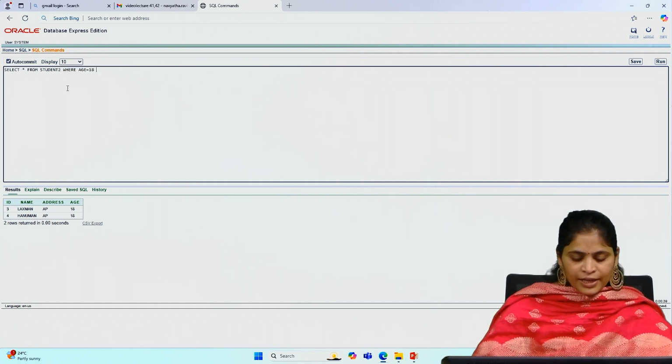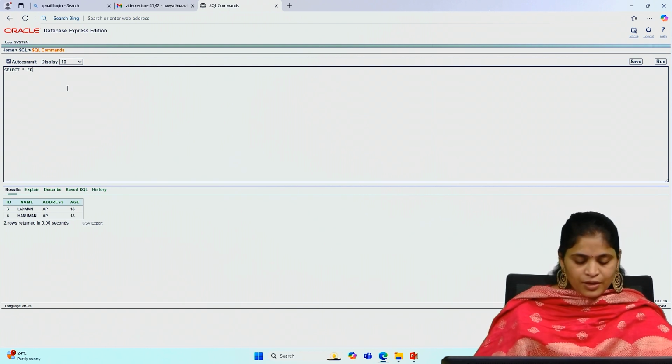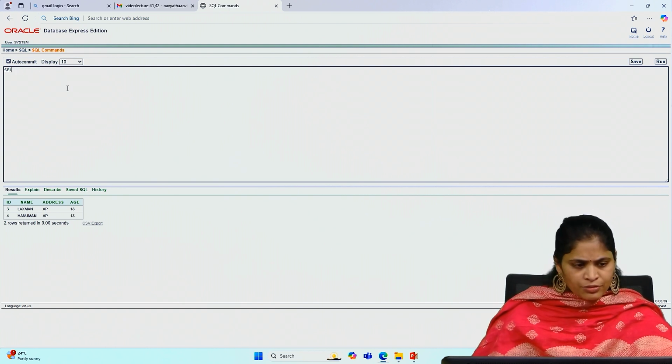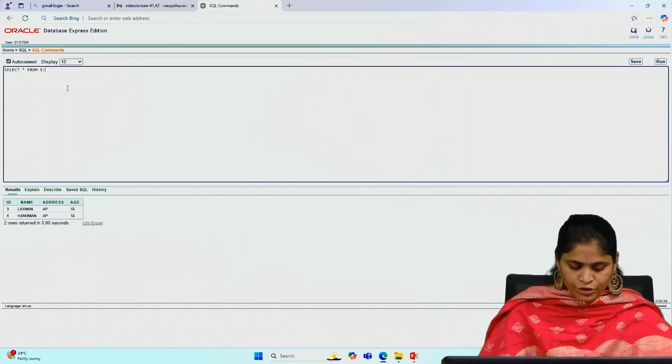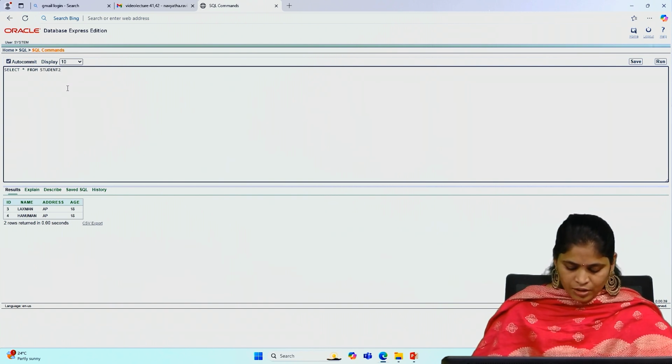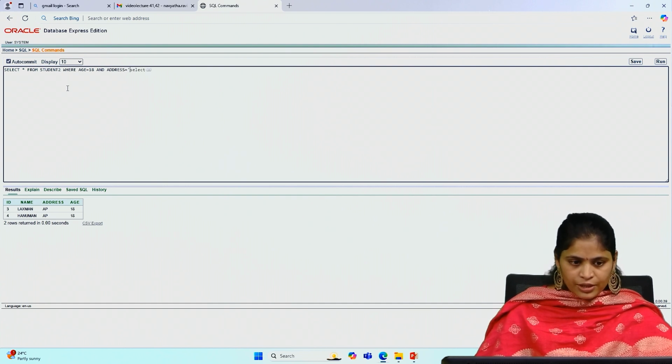Now, let us check by using the AND as well as the OR operator. Okay, AND as well as OR. So select star, or asterisk, whatever you want, from student 2 where age is equal to 18 and address is equal to AP.